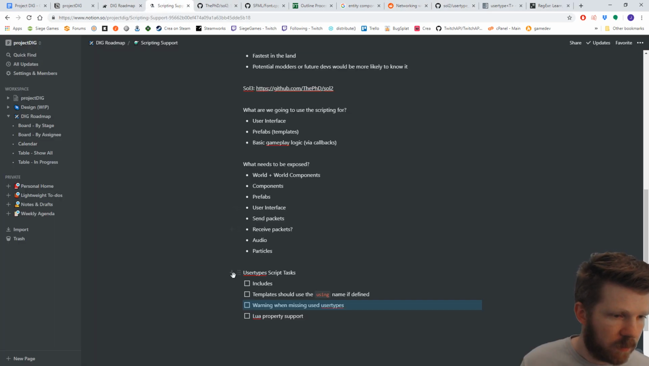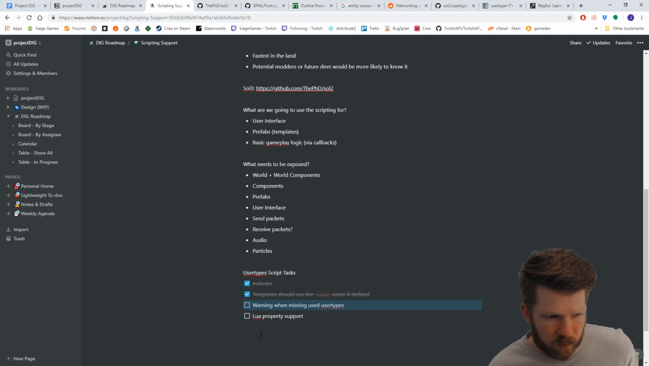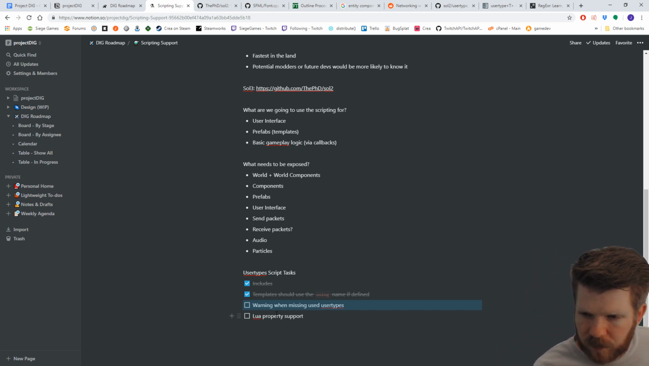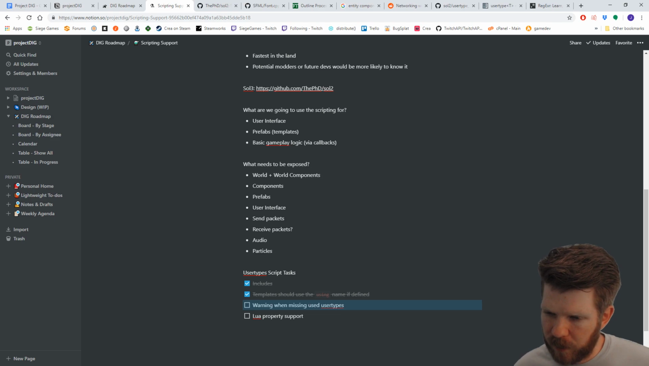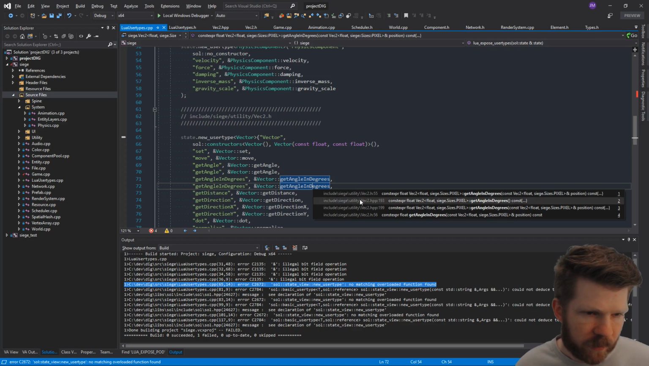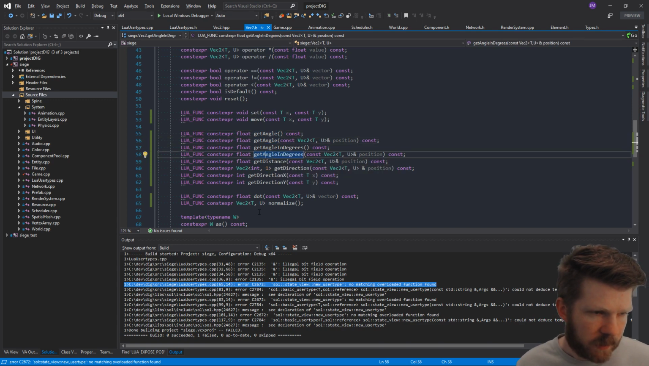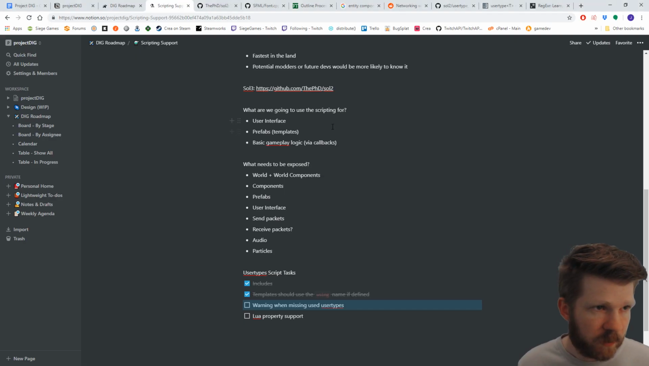So where are we at now? We got the includes. Templates should use the using name if defined. Well, it always uses it. Warning when missing used user types. So that's something I want to do. And then the property support. And also I think one other thing I need to support is overloading, because this get angle and degrees is technically overloaded, as well as get angle, and I don't know exactly how to do that. This might end up being quite challenging to do.